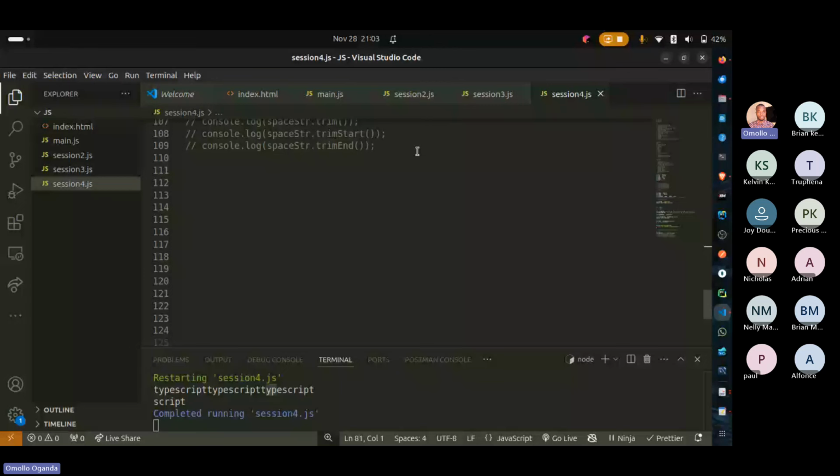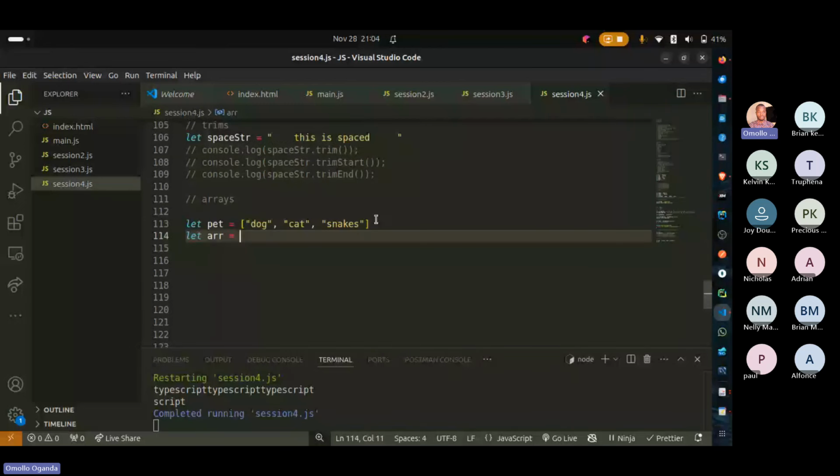So what are some of the characteristics of arrays? Arrays can contain mixed types. For example, I can say let array equal dog, we can have 25, we can have true.